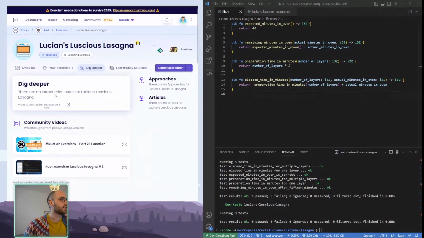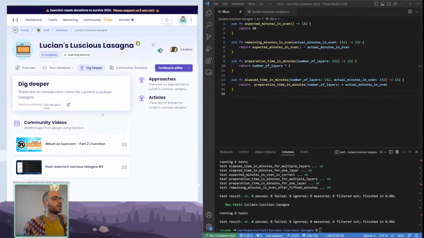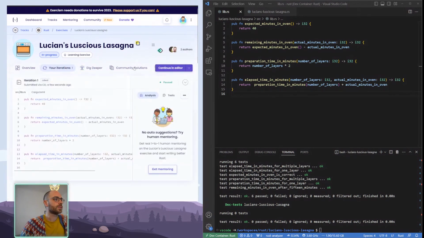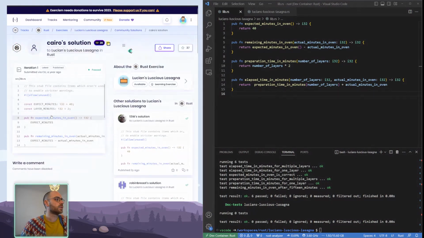But let's go deeper. Oh, there's videos for that. Okay. And articles, approaches. Community solutions is always a nice thing to look at. Oh, look, that's what happens here. So Kairos, he or she, they define these as values. And I do prefer that, so I just steal it and make my code a lot prettier.